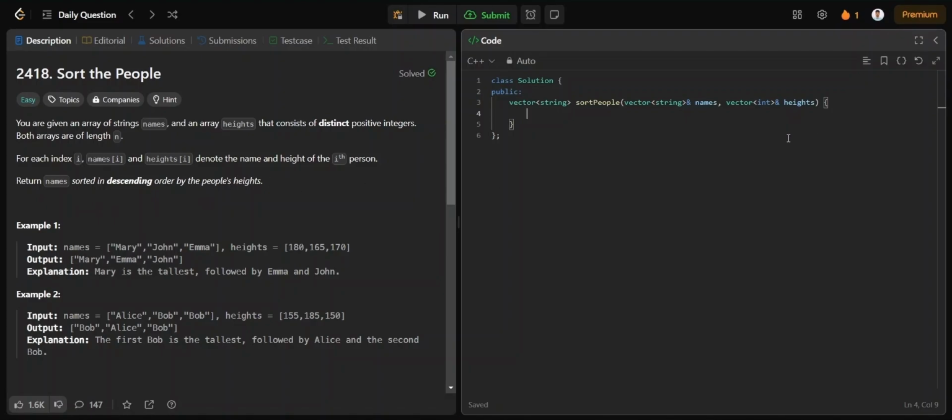Okay, so let me discuss the algorithm which I am going to use here. Let's say we have names and we have heights. What we will do, first we will sort the heights in descending order, as the problem says that we need to return the people's names by the people's heights in descending order. Then we will check what is the maximum element and the corresponding name. How will we do that?